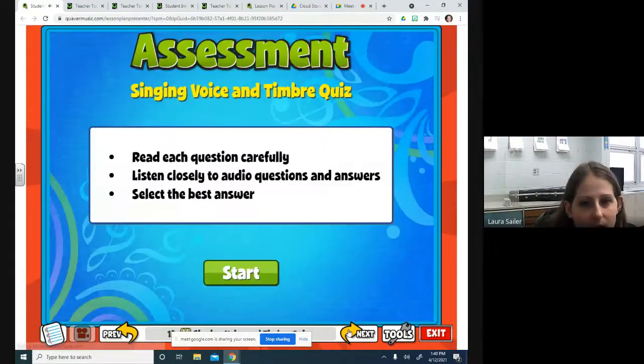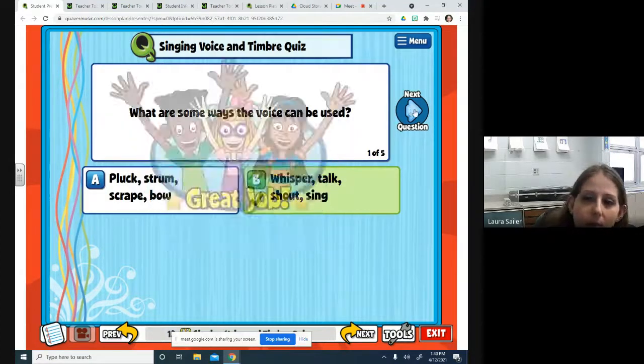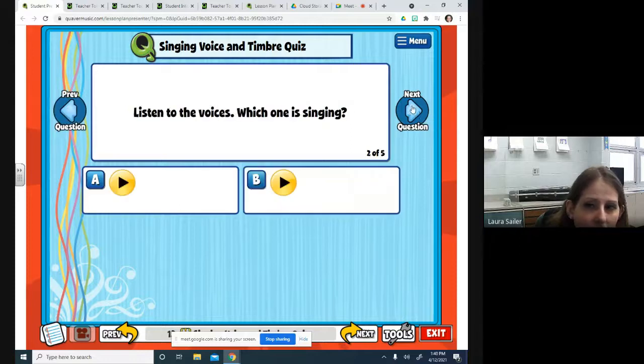And next. Okay, here's our singing voice and timbre quiz. Again, that word is timbre. So we start. What are some ways the voice can be used? And I say A, pluck, strum, scrape, or bow. B, whisper, talk, shout, and sing. So hopefully you know which one is the correct one. And up here, the blue arrow takes you to the next question. Don't do the yellow. That takes you on to the beginning of the lesson. So you want to go to the next question until you're done.